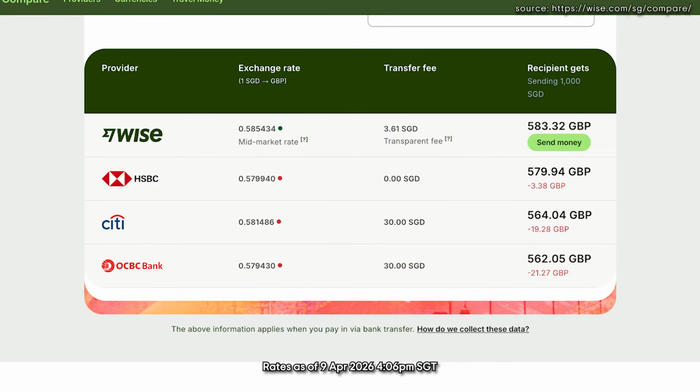Say, you are sending $1,000 to your family who's living in Britain. With Wise, your family would receive around £583, but with a traditional bank, that number could drop to around £562. That's over £21 less, just from fees and the exchange rate markup combined.